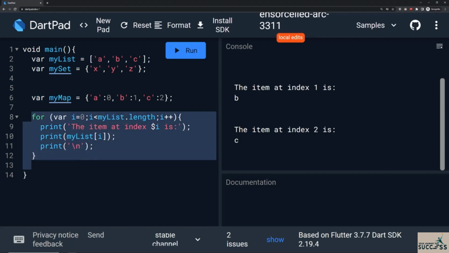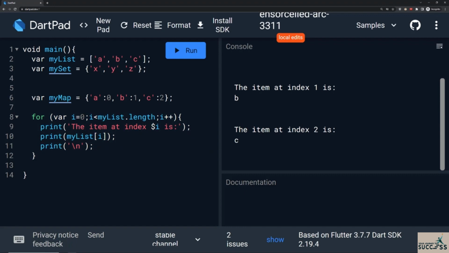And this is actually quite common to see. Some people really like thinking this way of, okay, I'm iterating through the index positions of the list rather than iterating through the items in a list. So two different ways of thinking about iteration through a list.